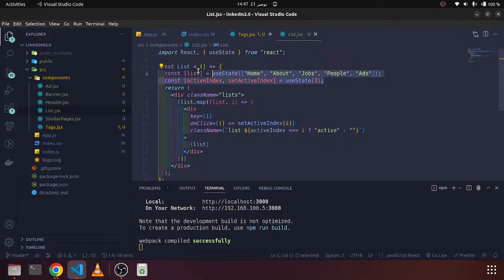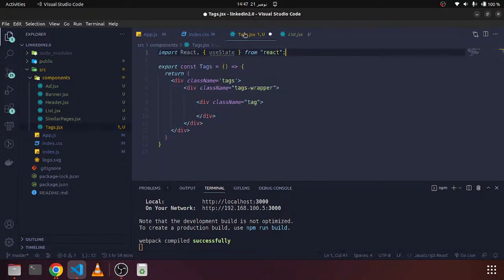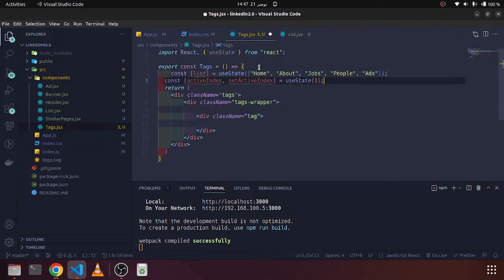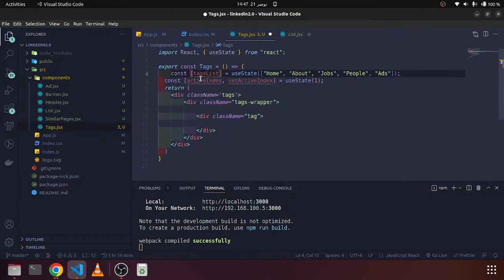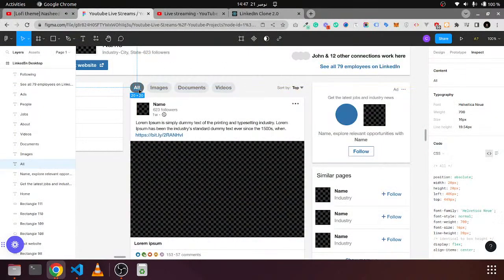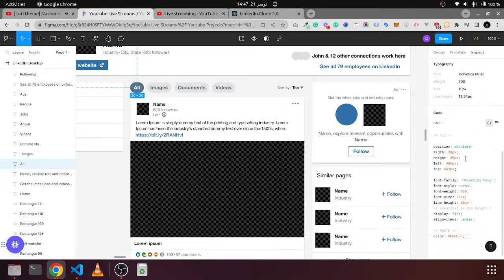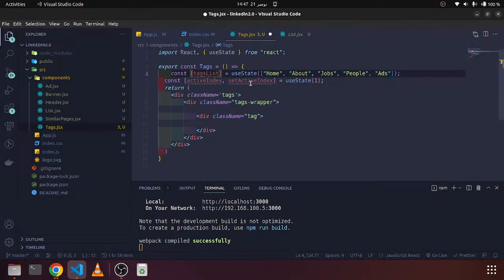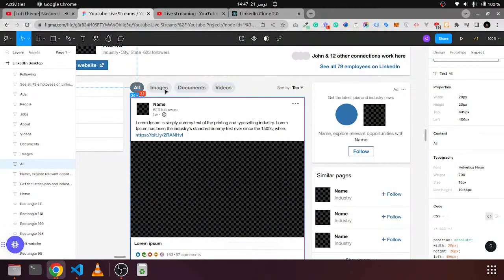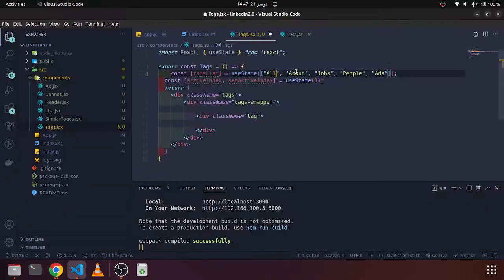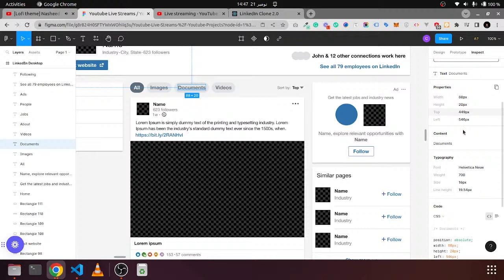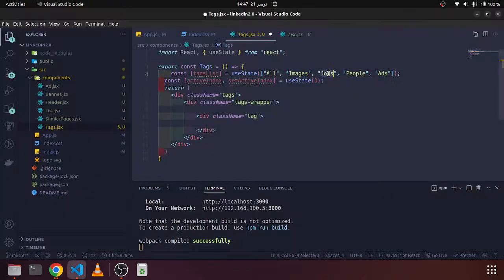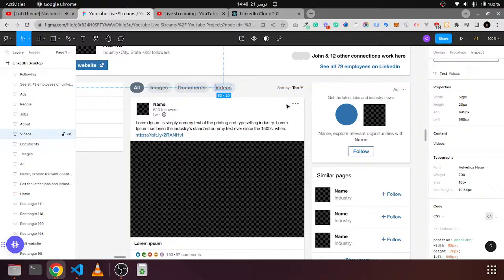Here we will also have to use the active index thing. We can paste here, instead of list I should say tags list, and we have all. Let's copy the text. We have all, then we have images, then we have documents, and then we have videos.